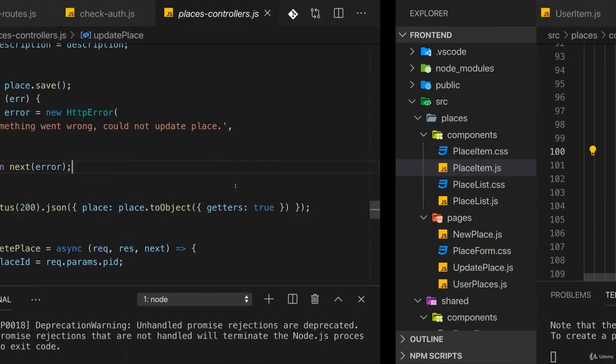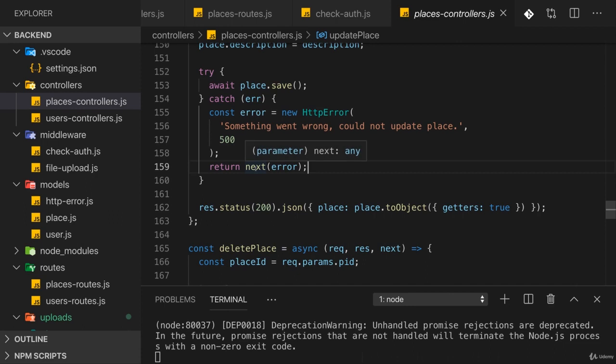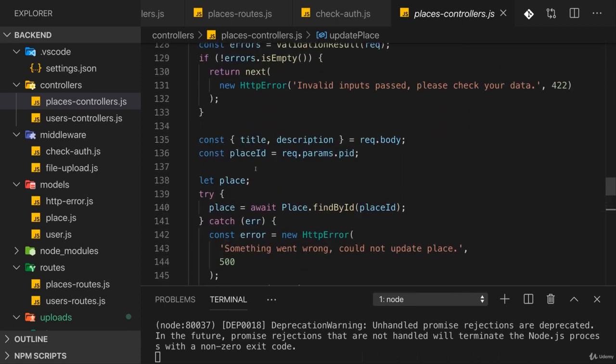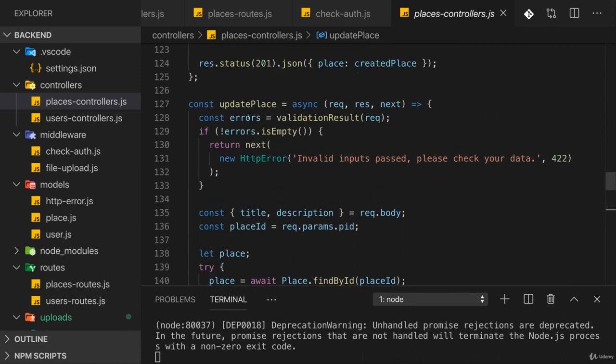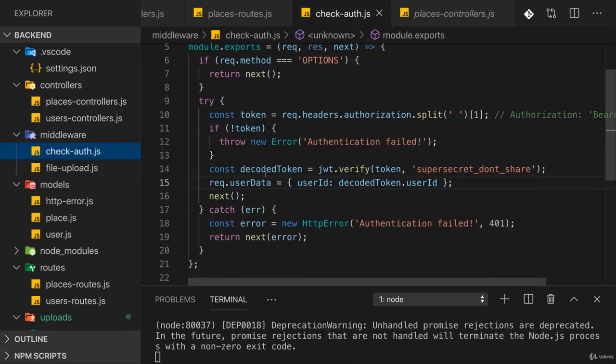And for that, on the backend, let's add some extra security. And let's start with updating. Here in update place, the goal is to ensure that we only continue if the user who's sending the request is the user who created the place. Now the good thing is in the check-off middleware, we are extracting user data and I'm storing the user ID here, which is part of the token. So that gives us the user ID of the user who sent the request.